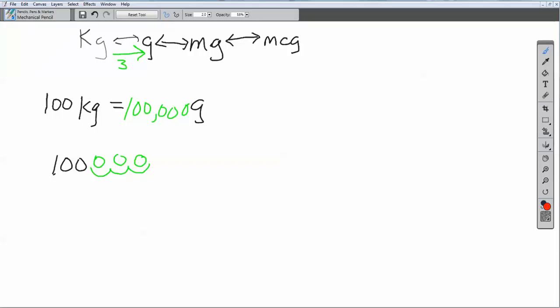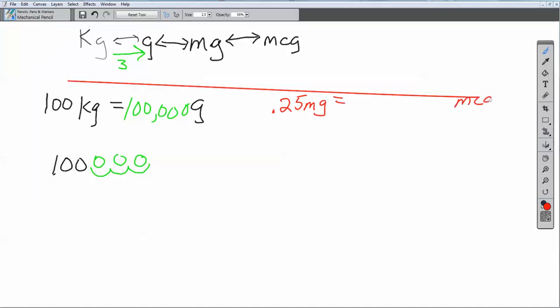Let me pull up a different color just so we can stay on the same focus. Alright, so this time let's say that we're giving 0.25 milligrams, and we want to know how many micrograms that will be. Pause the video, give it a shot, see how you do.